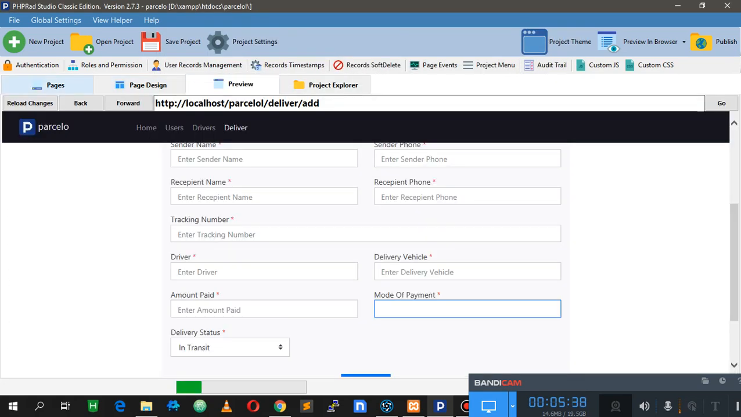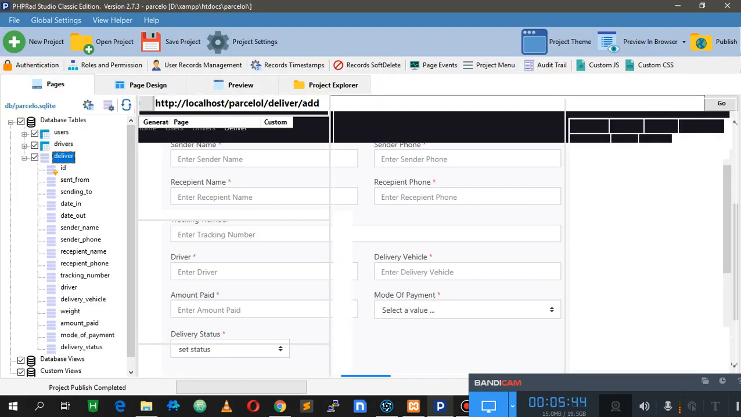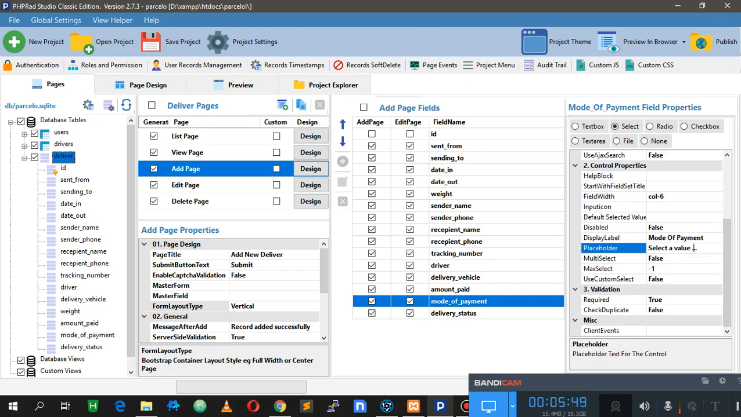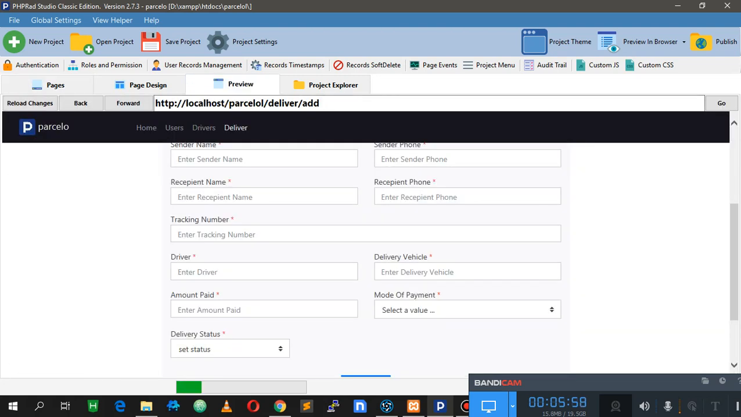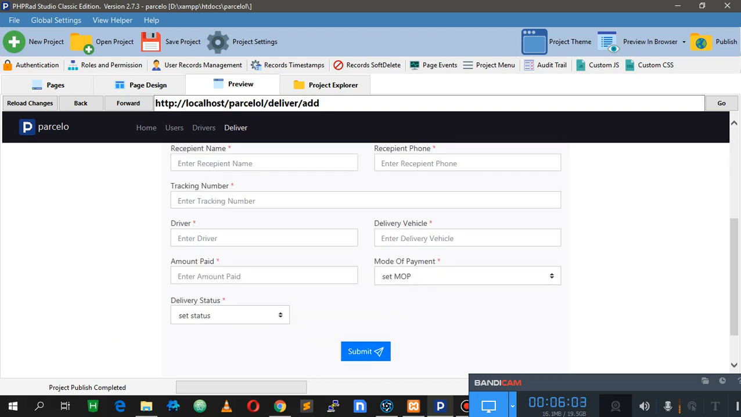Good. So don't also forget to come here, and in the mode of set payment you change this to be set mode, can be caps MOP. So that's it. Good. So we have this drop down for the mode of payment, and we also have for the cash.